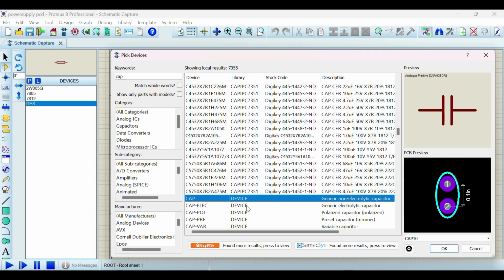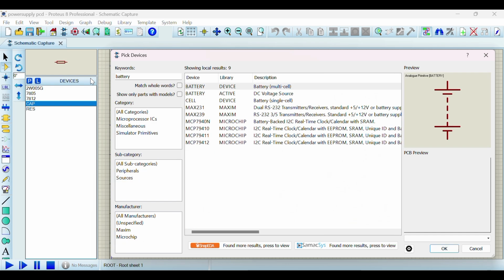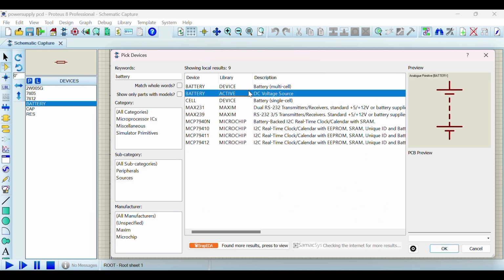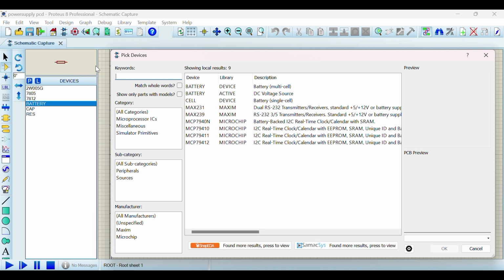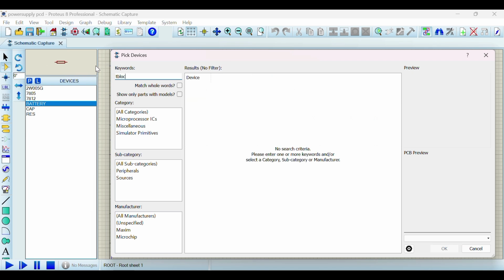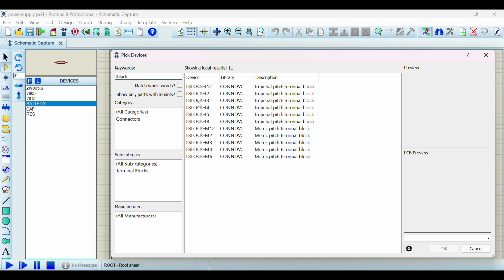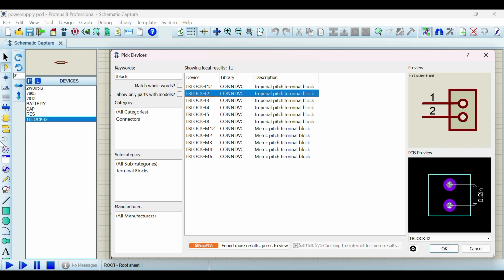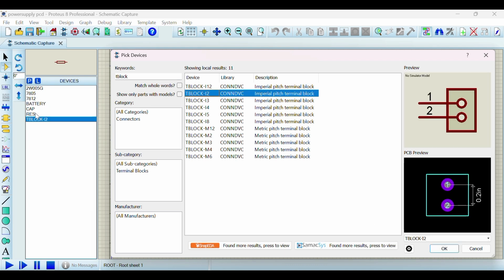Actually, in the place of the battery, we can include the T block. So we can search for the T block also in the parts. Whatever component we search for in the parts will then be visible in the parts. We can double click, and then it will be added to the left side. Like devices, the T block also we can add.